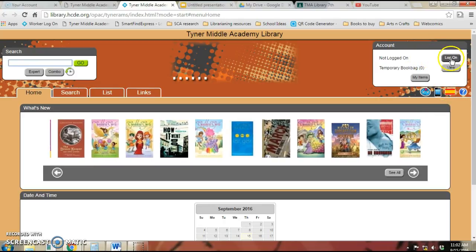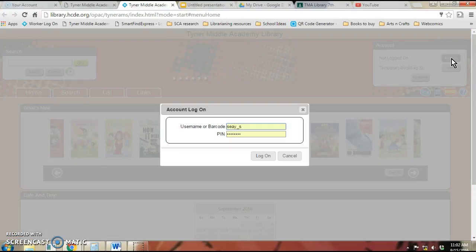If you'll click on log on, you're going to use your library account information to log on. Your username is your name, spelled in the way that it appears on your library card. So any capital letters that are on your library card, you must capitalize. If there's a space, you must put a space. If there's a dash or an apostrophe, you must include those. So whatever your name is on your library card, that's what you're going to type as your username. And your PIN number is the number that's printed immediately below your username on your library card.